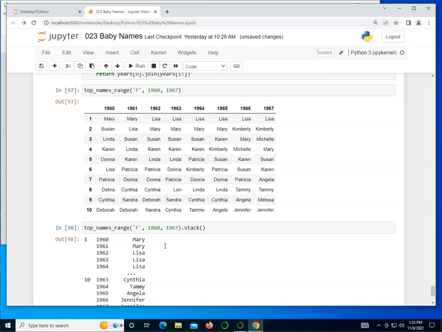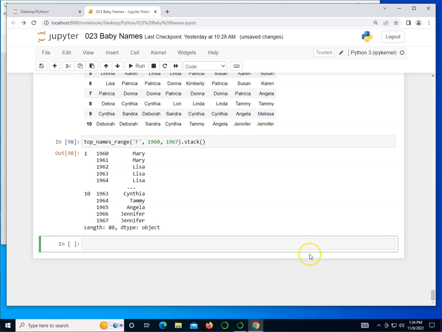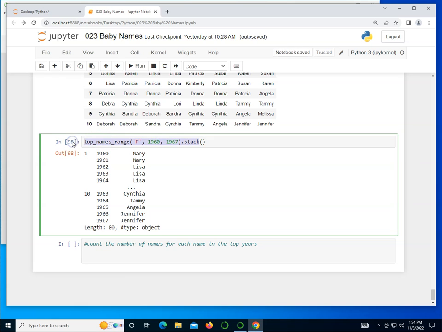Remember what that does, it actually takes these column headings and makes them into rows. So you can see that I have 1960, 1961. You see there's Mary, Mary, Lisa, Lisa, etc., etc. Now that I have it in this format, I can call on one of the methods to count these numbers. I'm going to count the number of names for each name in the top years. So I'm going to take this and just copy and paste that to save some time.